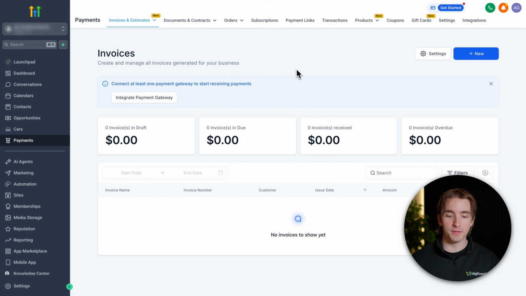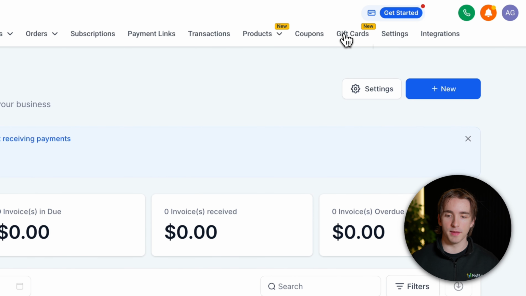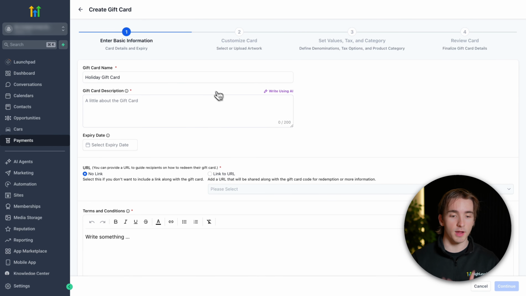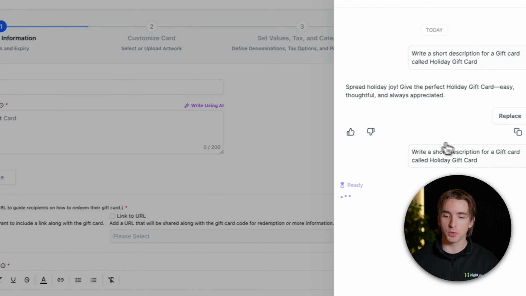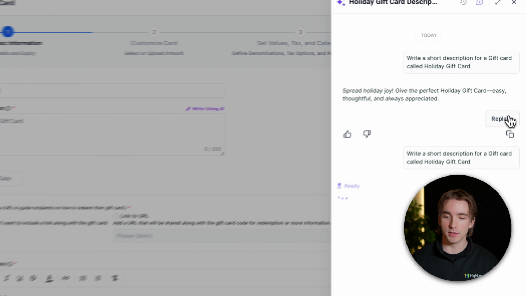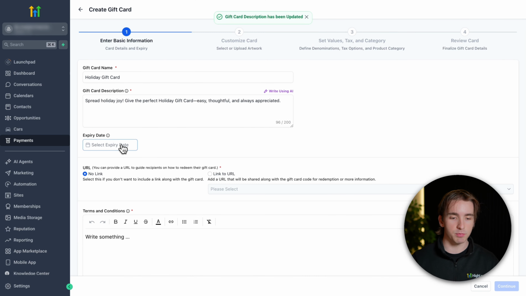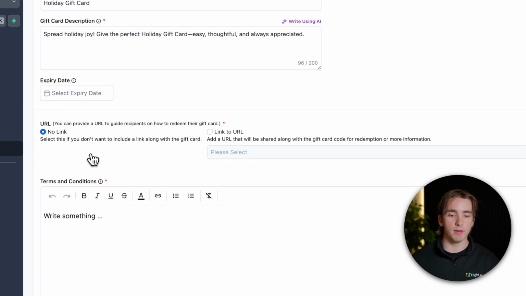To get started with gift cards, you can navigate to Payments and then find gift cards at the very top right. If you haven't created a gift card yet, you can create your very first gift card by clicking Create Gift Card. We can then give our gift card a name as well as a description, which we can write with AI if we want to, which will then take our title and give us an AI gift card description for it. We can then implement an expiration date if we want these gift cards to expire and include a URL to guide recipients on how they can redeem their gift card if needed.